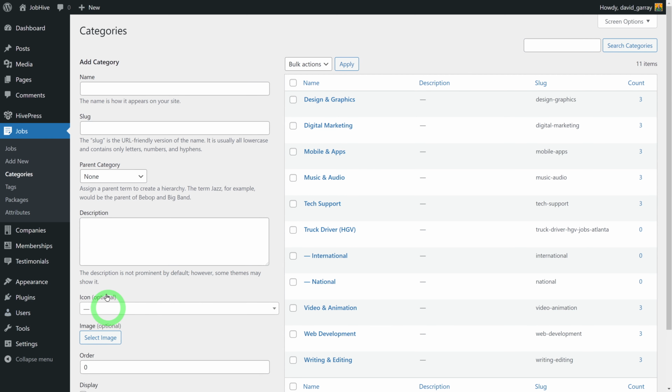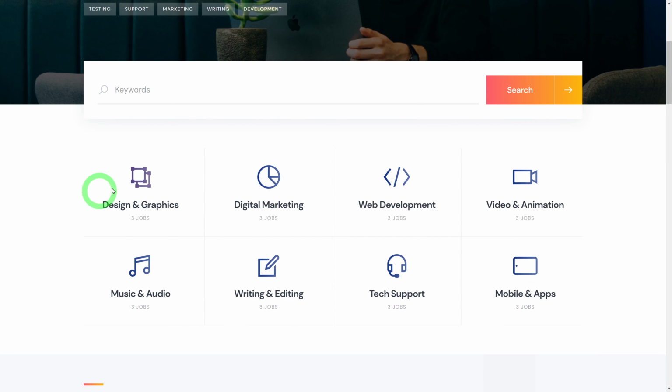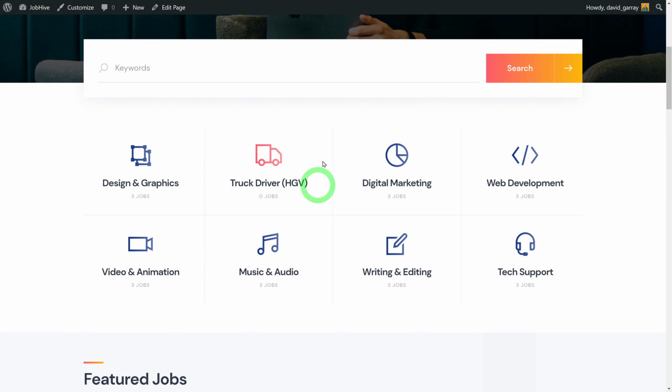Now let me explain what's the difference between an icon and an image. Okay, so you remember we added an icon for our truck services here. So let's go back to our home page and let's just refresh. So as you can see, we have all the different sections and each one of them has an icon. So if I refresh the page now, it should show our truck, which is right here. And as you can see, we have a truck icon showing up. So this is what the icon is for. So this is for the main section here on your home page. And the icon is actually representative of the type of industry or the type of specialization that people are looking for.